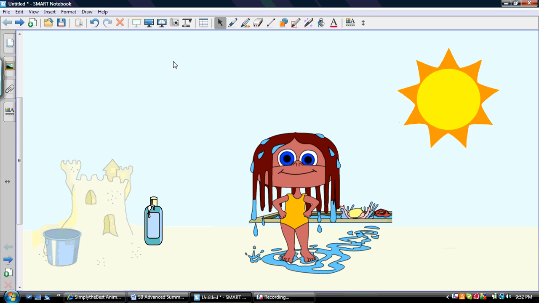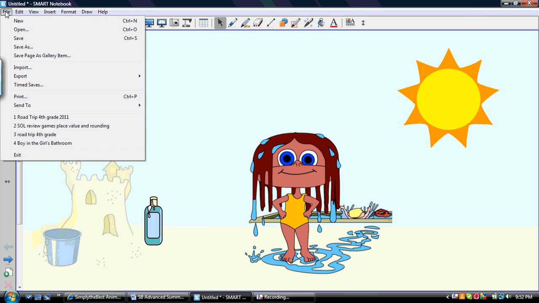This is a tutorial on how to use your Smart Notebook slides in other programs such as Photo Story, Movie Maker, or to use them just as pictures in a PowerPoint presentation. So if you want to export this picture, you go up to File, and you can go to Export, and you have a couple of different choices.